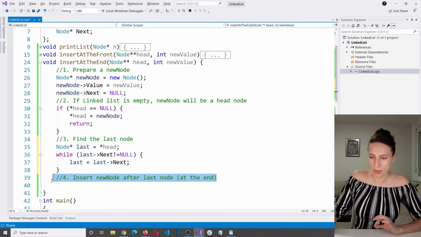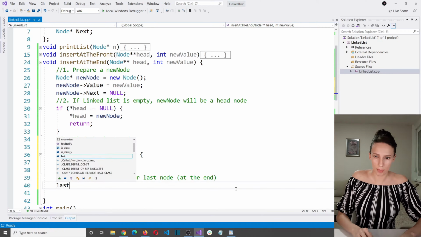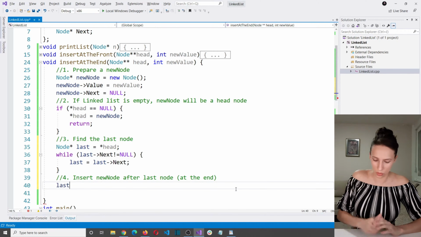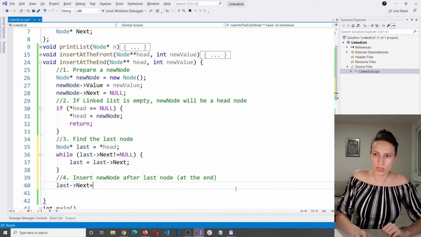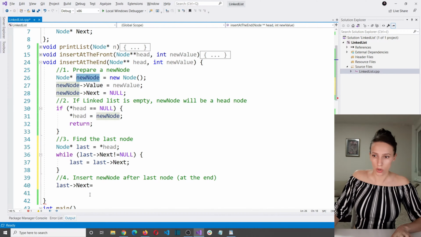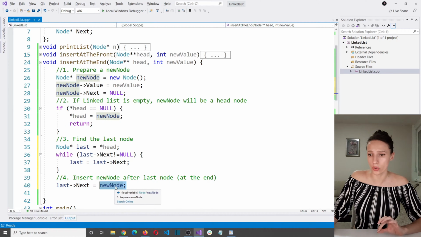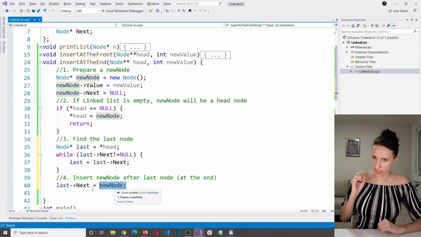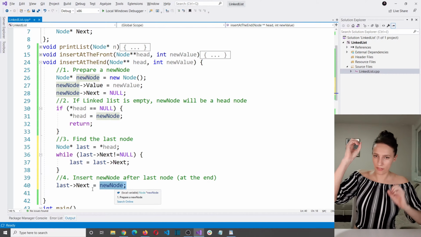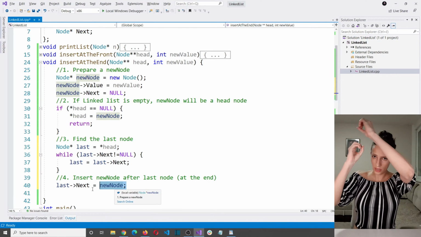And then this fourth step here says that we need to insert a new node after our last node, which means that now I need to say that my current last node dot next will now be equal to my new node, like this. Okay, so we have now successfully added a new node after our previously last node. So in the list that has 3 elements, first, second, and third, I have successfully added this new node here. So now what previously was the last element is pointing to our new node.